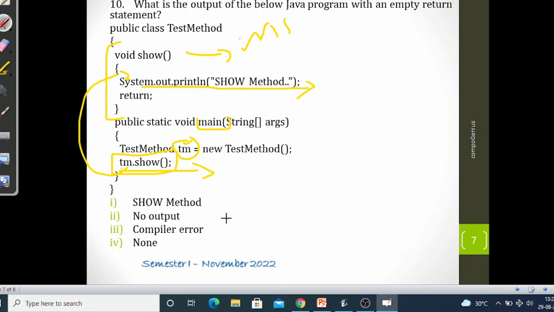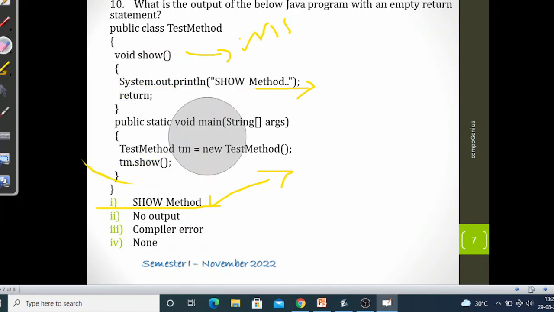And return means it will come out of the method and again come back to the main method. So what is the output of this method? It will give the statement show method as the output. Okay, so this is the 10th question, and I hope all of you understood these 10 questions.